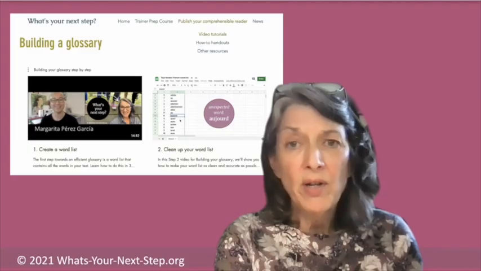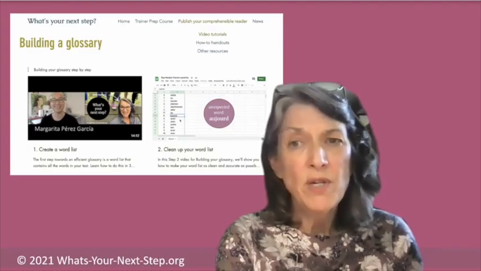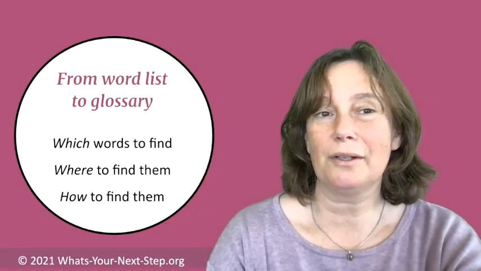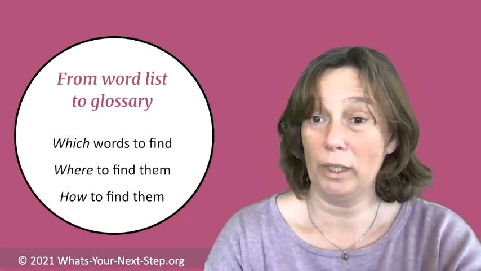Your earlier clean word list may be useful when you want to determine the unique word count of your text, so we don't want to get rid of it just yet. Let's think through the process that takes us from word list to glossary. Which words to find, where to find them, and how to find them.